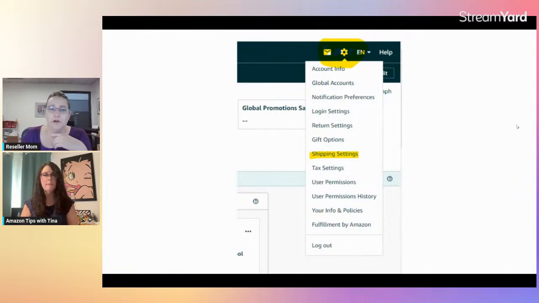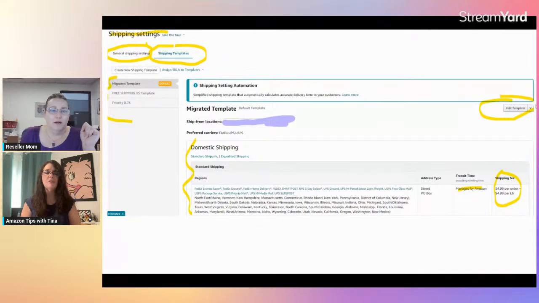So you're going to go to the gear and you're going to go to shipping settings. This is not your FBA settings. If you want your FBA settings, go down to fulfillment by Amazon, and then you can go into your FBA shipping settings. Confusing. Yeah, these are our shipping settings for those of us merchant fulfilling. This is like eBay for Amazon. We are selling it and we are shipping it, which is what we want to do during Q4.